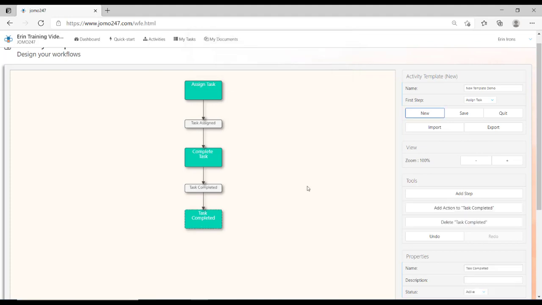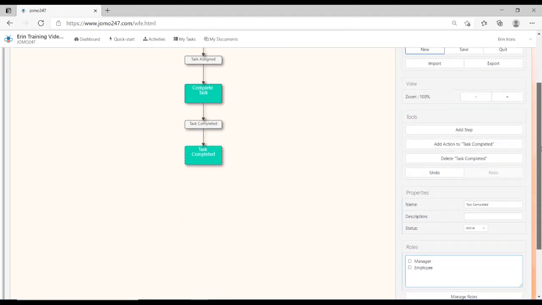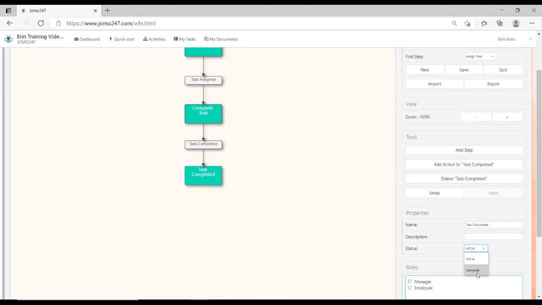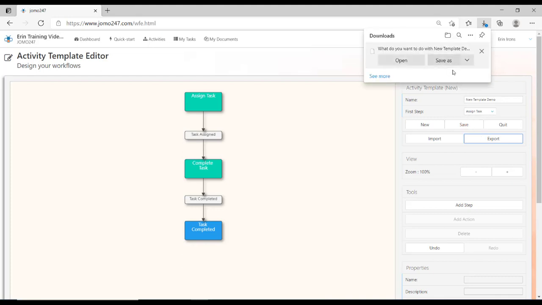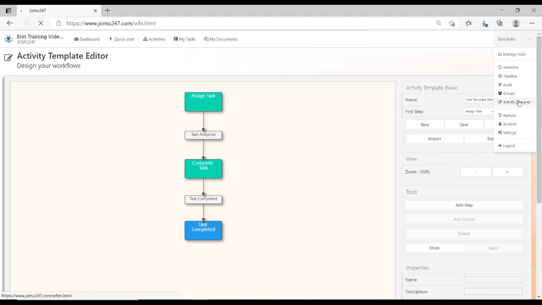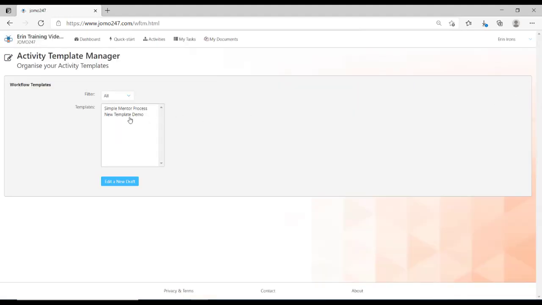When we get to the end of the process, we need to make sure we change the status of the final step to complete, so that once finished, tasks will no longer show up as to do. Once we are happy with our activity, we can now save it. We can also export the file to our PC. This means we are then able to upload the same template to lots of different hubs using the Import button here. If we go back to our Activity Template Manager, we can see our new template has now appeared.